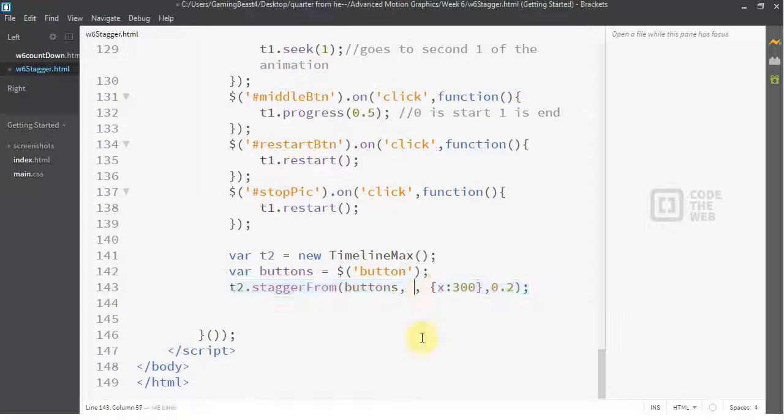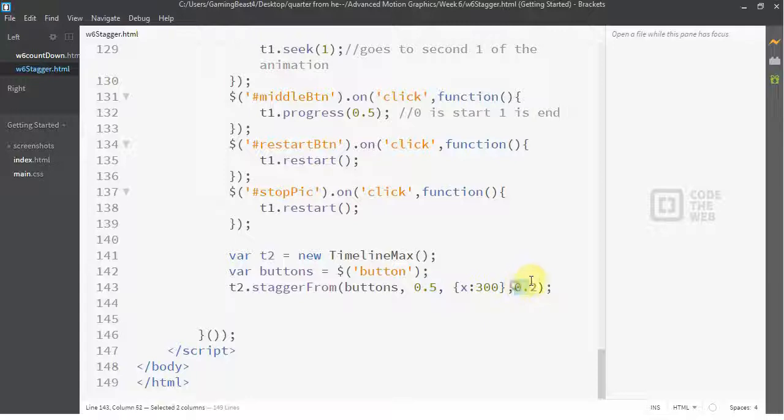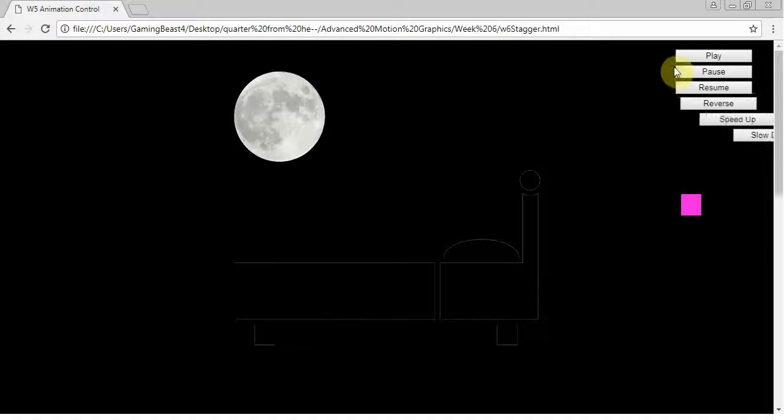So if I come over here and I say, okay, 0.5, that means that's the time for the whole animation. So now the whole animation will be done in 0.5 seconds, and it'll wait 0.2 seconds before it animates the next one. So I can do that. Okay, and they come in.